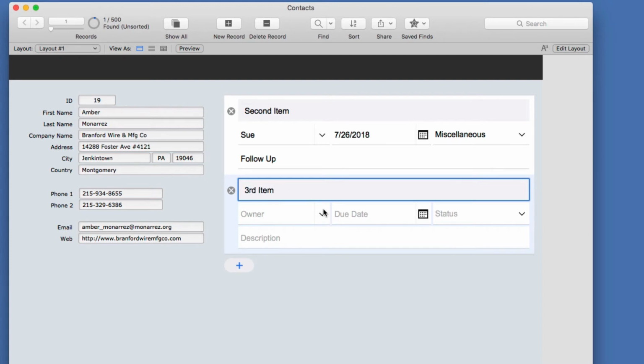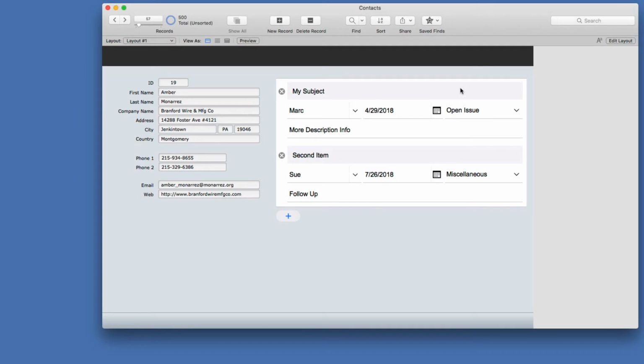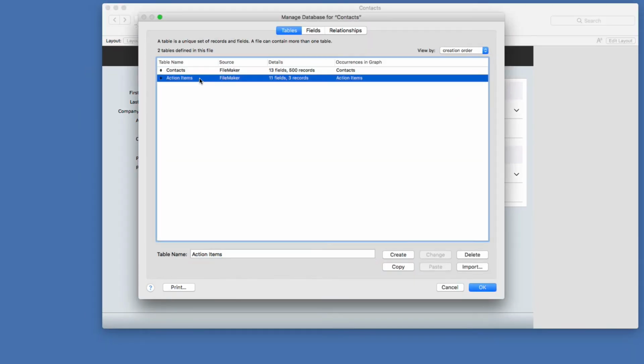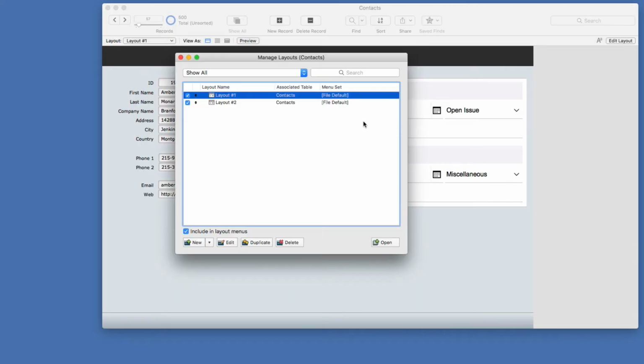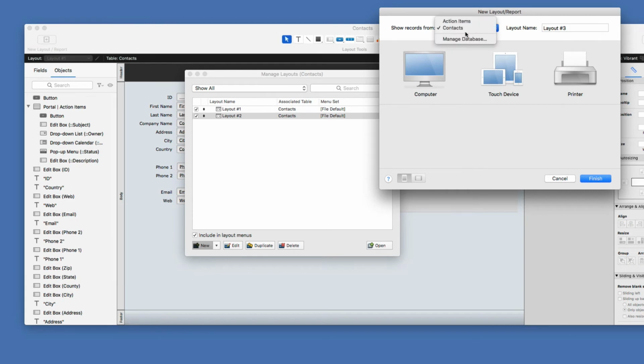And now, of course, my owners would be both Mark and Sue because it's a value list that's building upon existing data. One other important thing to note, when I manage the database, you'll see I do have a new table called Action Items, which we already knew about. If I select Manage Layouts, I don't actually have a new layout created as a result of the table. So, of course, I could do my own and create a layout based on action items, like so.